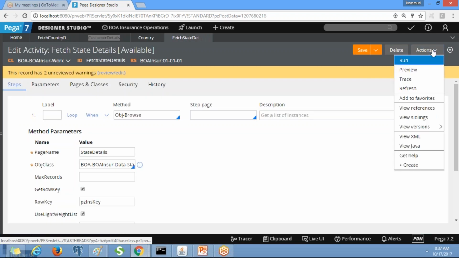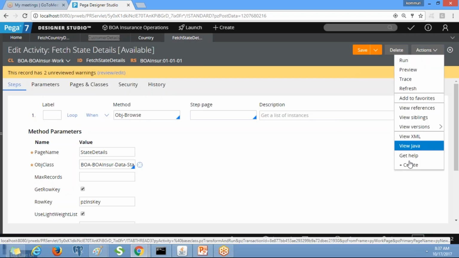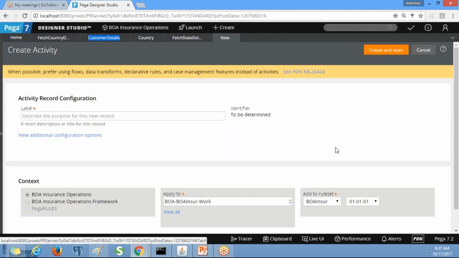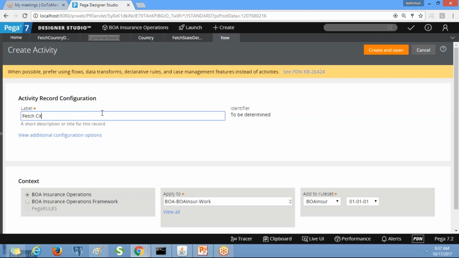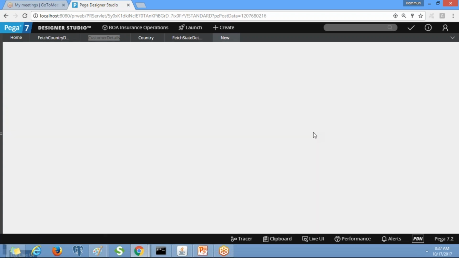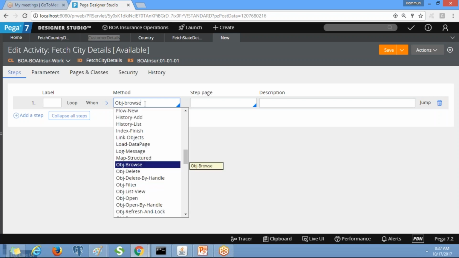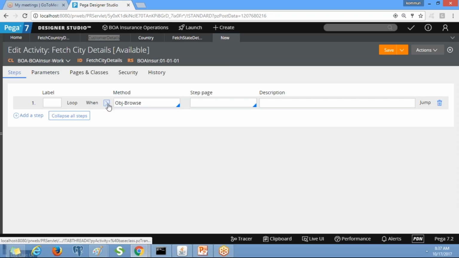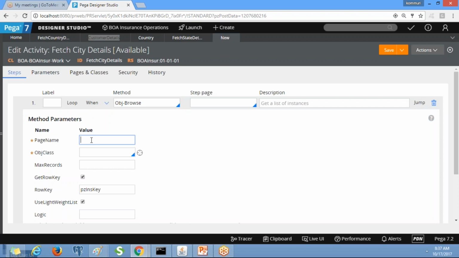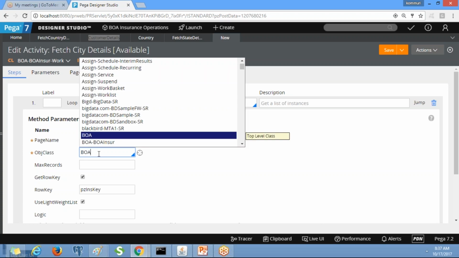Similarly, we'll be creating one more activity for cities, right? Fetch city details. So what is the method? For the page name, we give city details. Class is data city class.